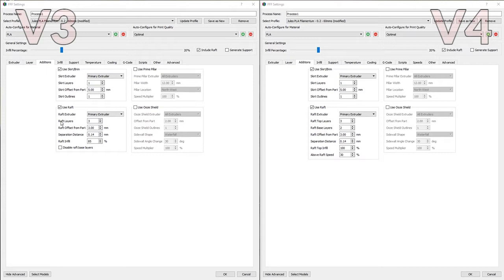The next option down is the raft layers, and that is set by default to 3. If we look at version 4, we can see that it's got a bit of a name change. It's raft top layers. But it still defaults to 3, and these essentially mean the same thing. The reason for the name change will become apparent in a moment. The next option we had down in version 3 was the raft offset from part, and that defaults to 3 mil. If we go over to version 4, the next one down after the raft top layers is the raft base layers, and this is our first major change in the rafts in version 4.